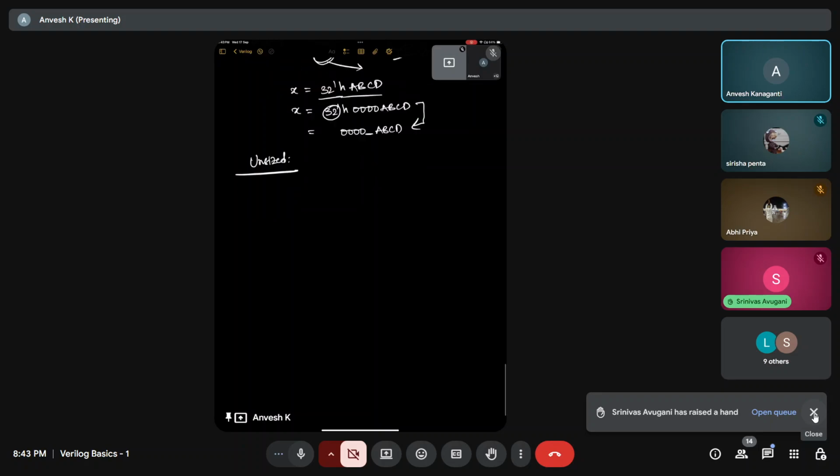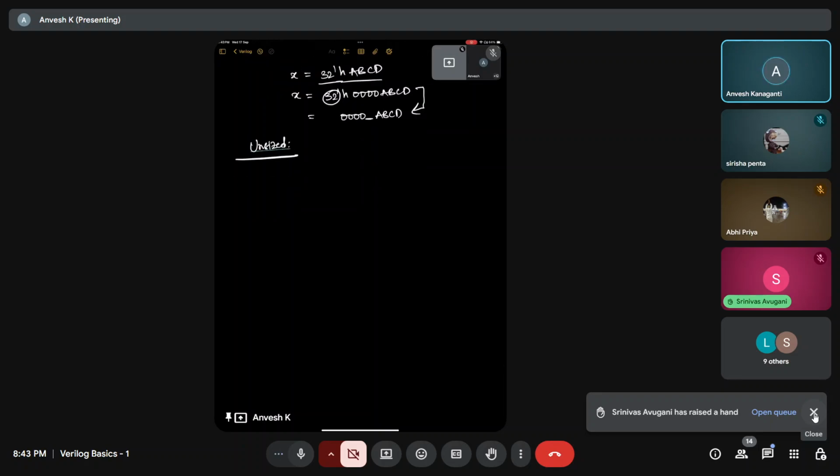Okay. In unsized numbers, if you write something like x is equal to 20, you don't have size, you don't have base format, you don't have anything. So in this case, by default, it is considered as decimal. This is one more interview question they will ask and they'll simply confuse you. What is the default numbering system when you use something like this?